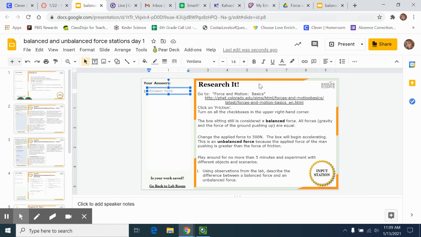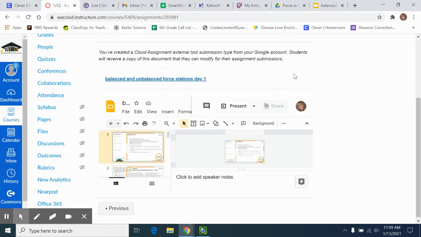Okay, and when you're done with these 4 input stations, you're going to exit out. And on your canvas right here, there will be a button that says submit. And you're going to submit it.